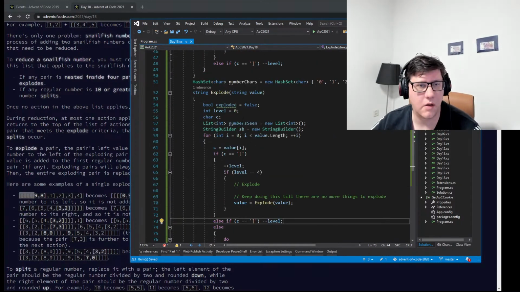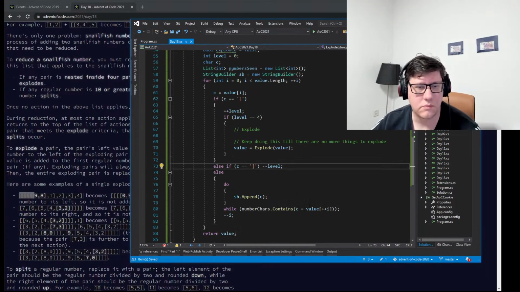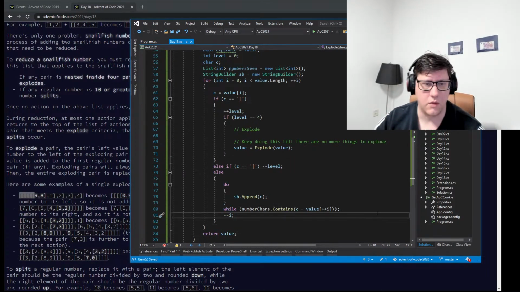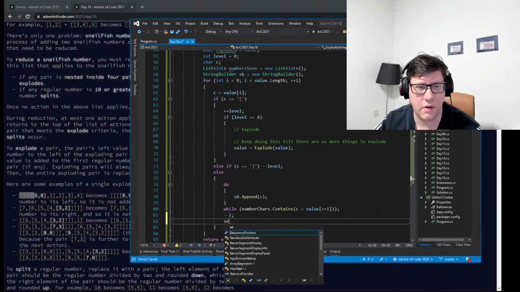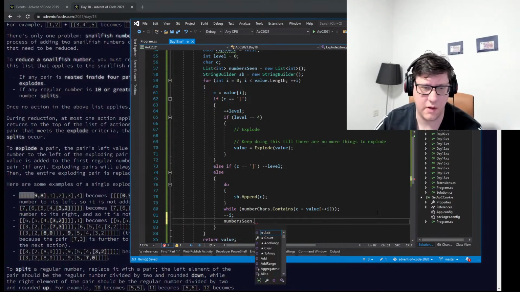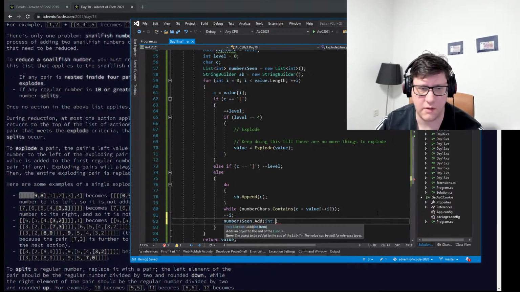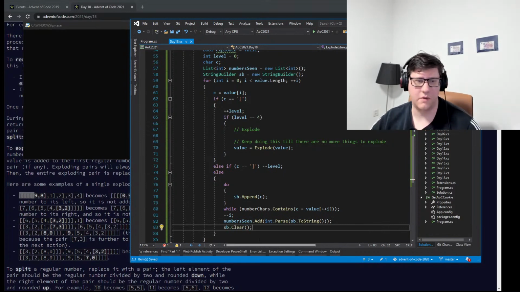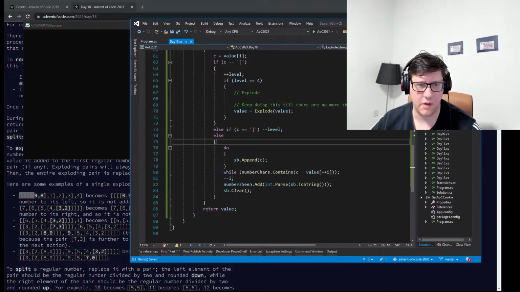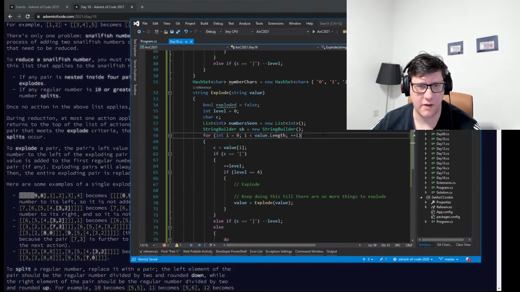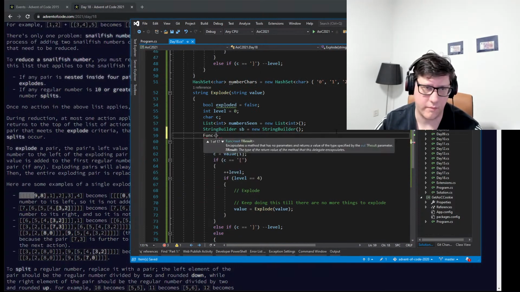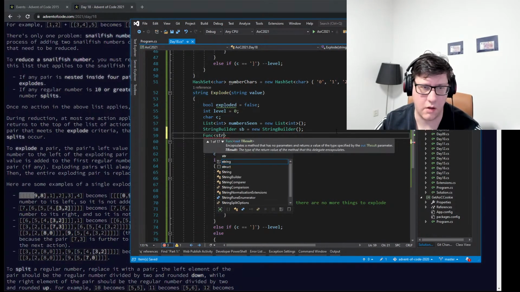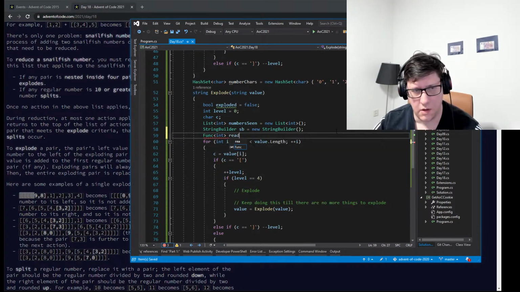Let me see. And then we do numbers seen dot add as int dot parse sb dot toString, sb dot clear. Okay, so now we keep track of all the numbers that we see. The thing is, this probably needs to be a function or a small action in this case. No, func string int readnum.